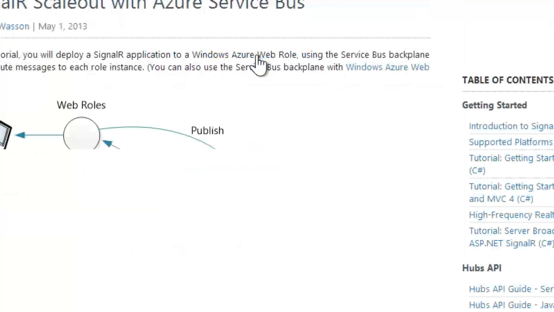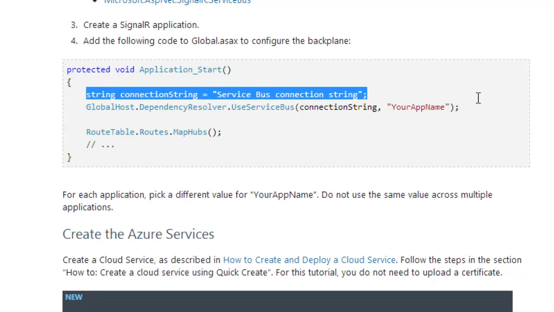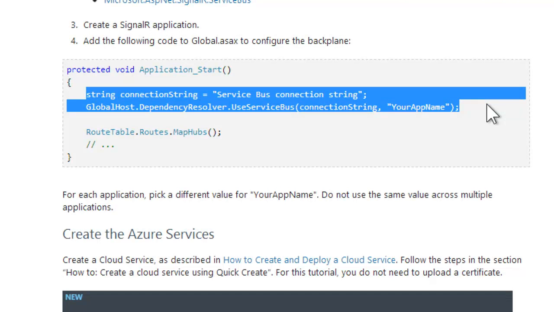The code is ridiculous. You don't have to change your code really at all. So this is what you have to do. In your app start, before you call map hubs, just add these 2 lines. Okay, so you would have NuGetted in the service bus NuGet package for SignalR.